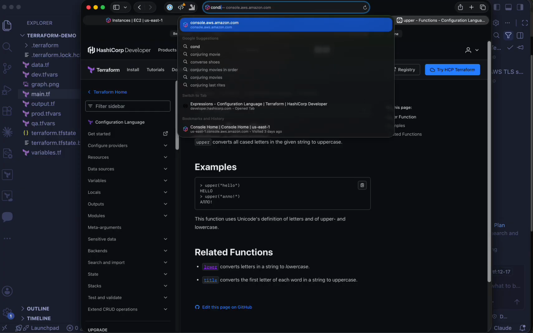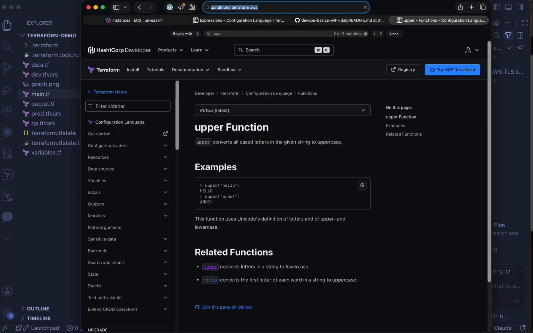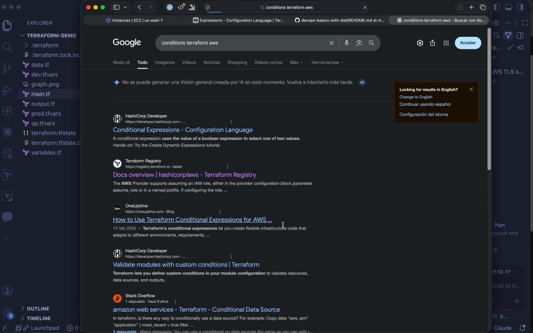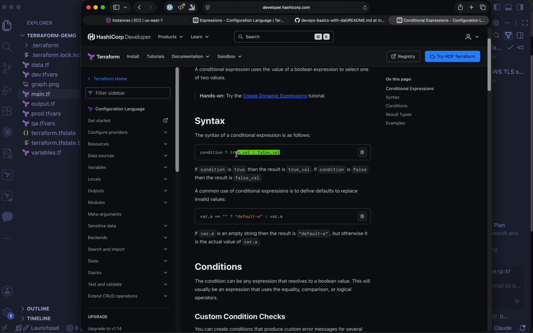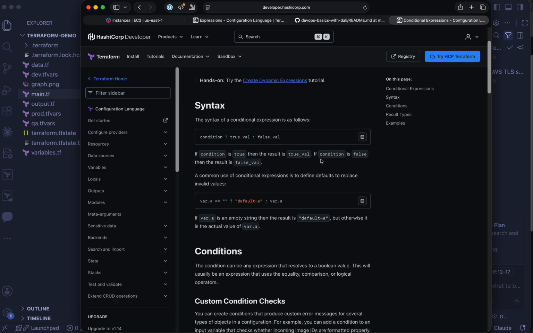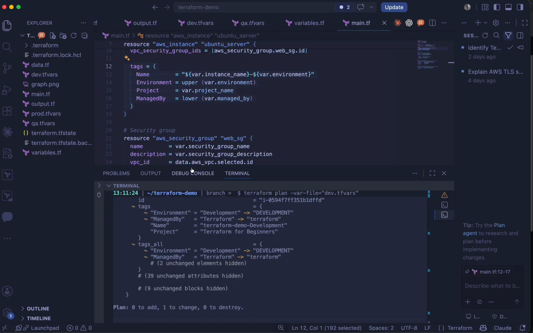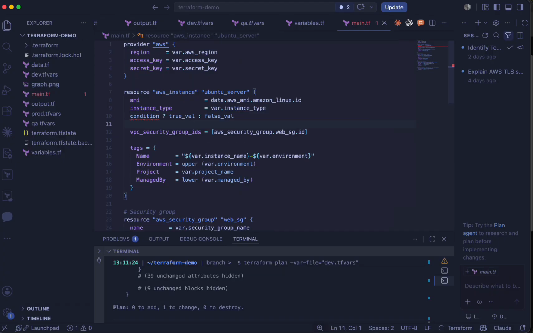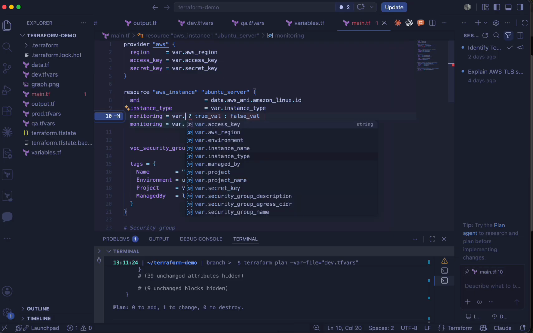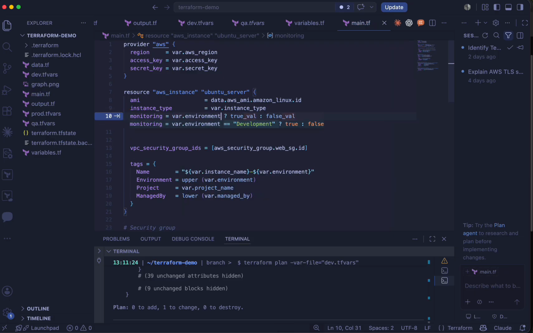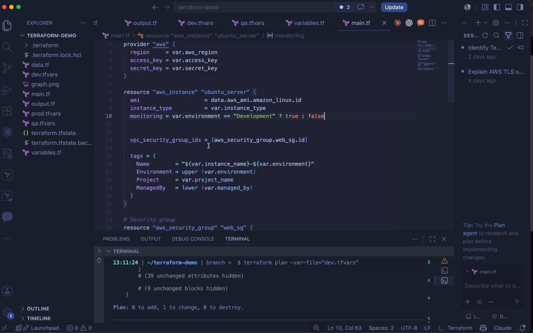Before writing any code, let's go back to the official documentation. A conditional expression allows Terraform to choose between two values based on a condition. The syntax is very similar to what you may have seen in other programming languages. If the condition is true, Terraform uses the first value. Otherwise, it uses the second one. Let's see a practical example in our project.